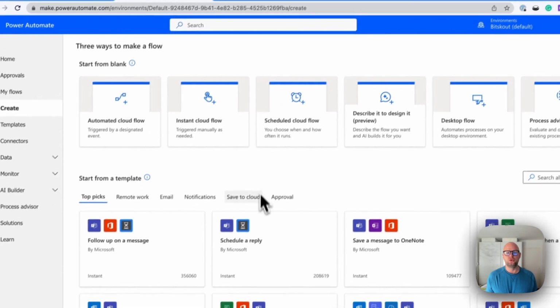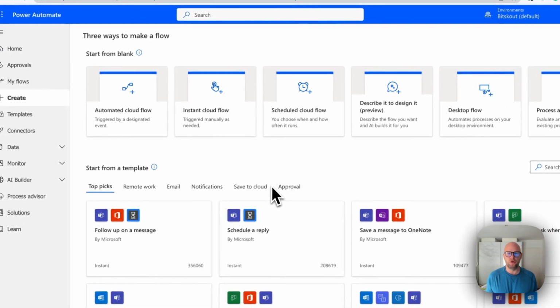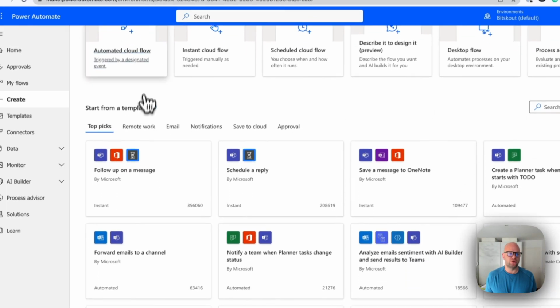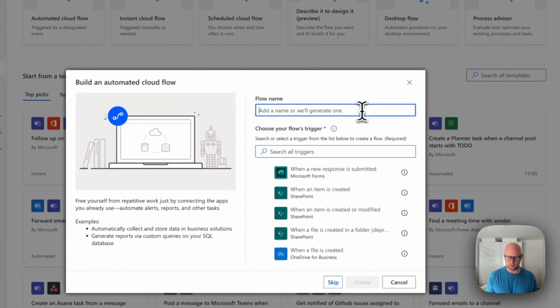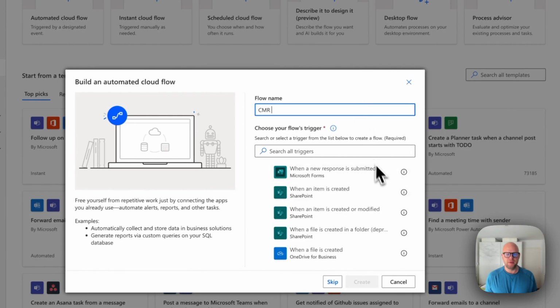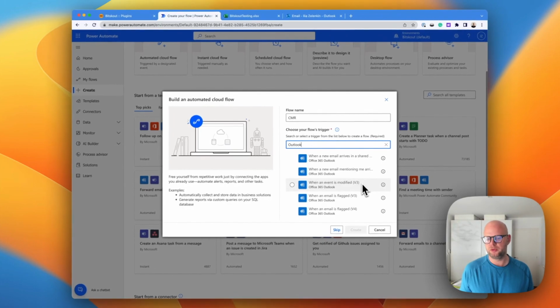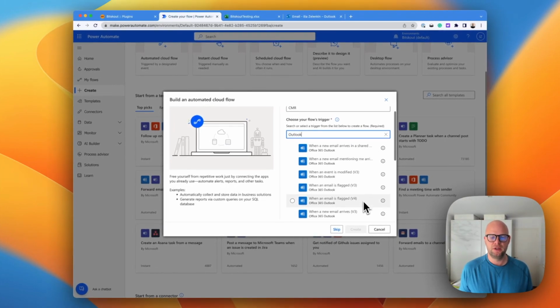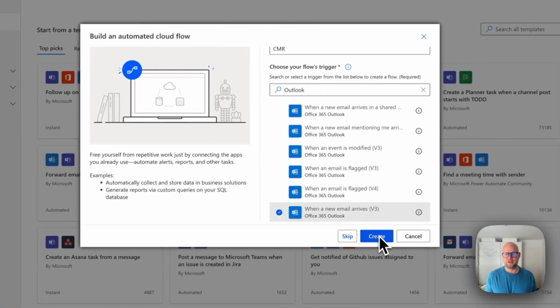Typically you would receive documents via email or by uploading to a SharePoint. In this case I'm just going to use a simple scenario where you receive documents by email, and for that we're going to use a trigger. And if you're familiar with Microsoft Power Automate, you basically can use any trigger. In this case, for this example, I will use a trigger called when new email arrives. So let's create it.